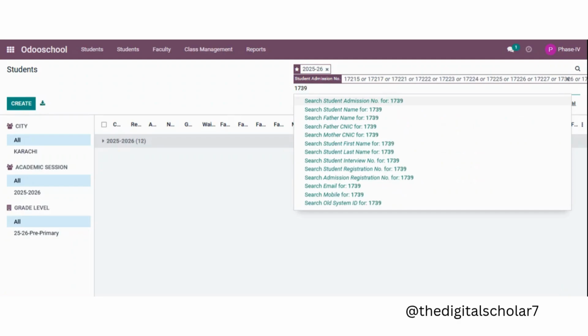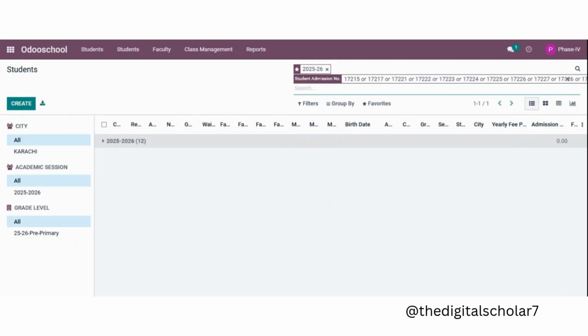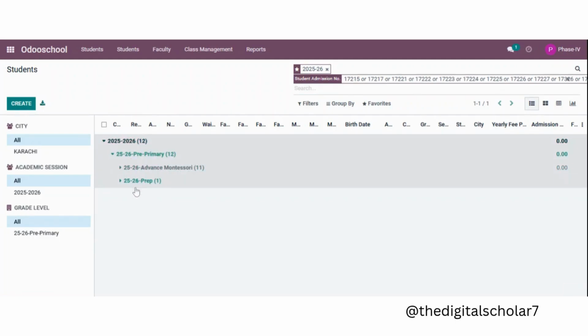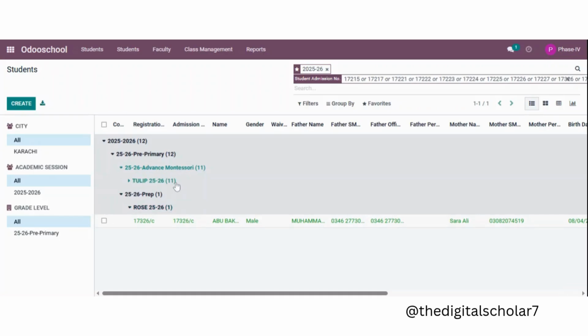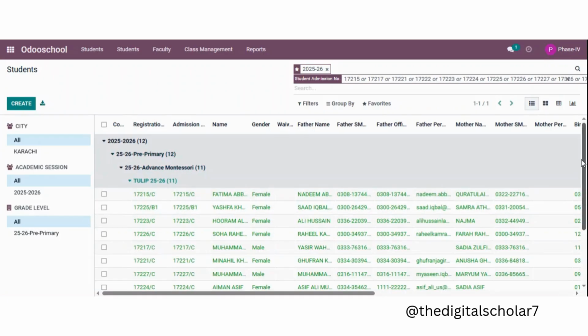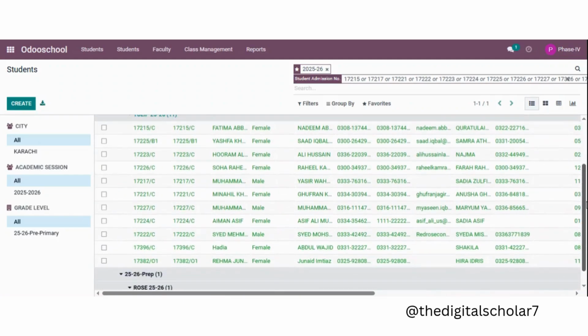Once I am done writing my GR numbers into the search bar, I am going to check where these numbers are. Then I click on the list underneath it, and it displays all the students that have been selected or searched from the system. You just check and recheck the GR numbers so that these GR numbers are available on the Odoo system.